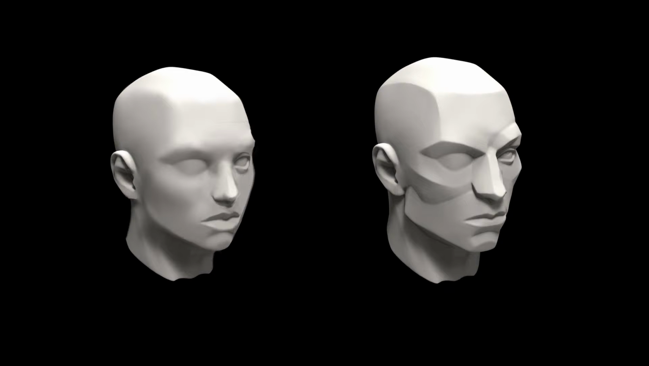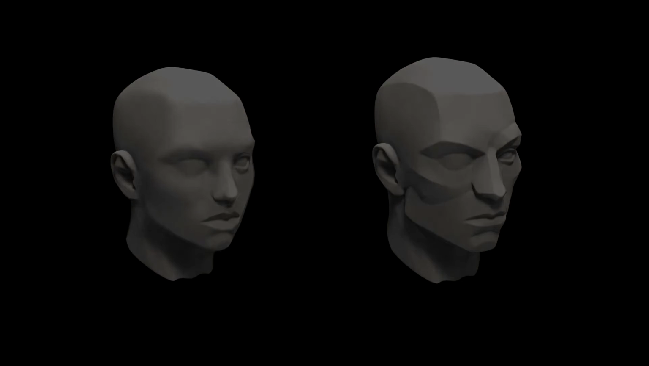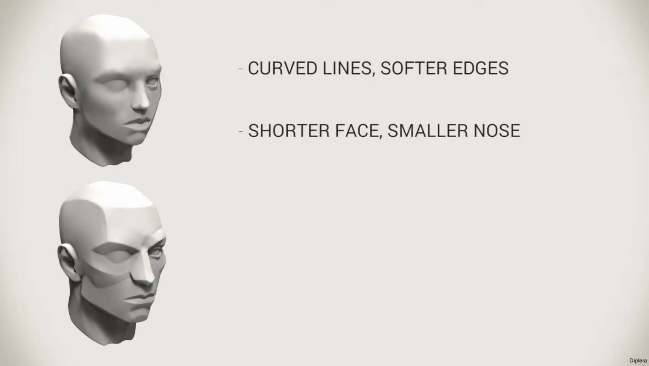Obviously this depends on the race and the age and a lot of different things, but when we talk about a painting, the differences between the genders, we want to push things a little bit more so that there's a clear line between the two. At least that's what I do normally. So for female, curved lines and softer edges. It's going to be the same volumes, everything, except everything is a little bit softer.